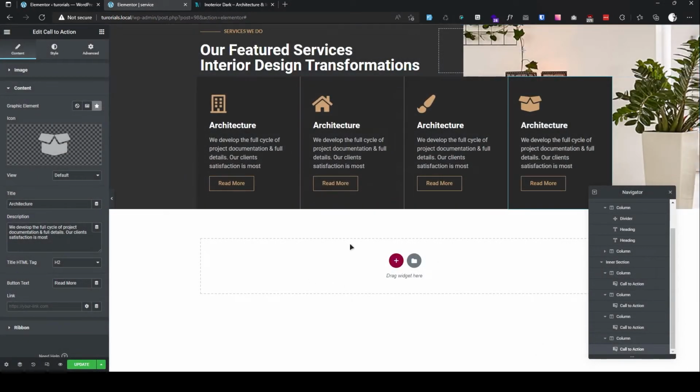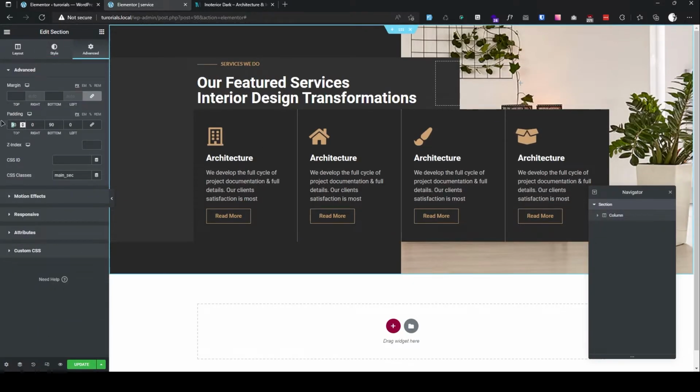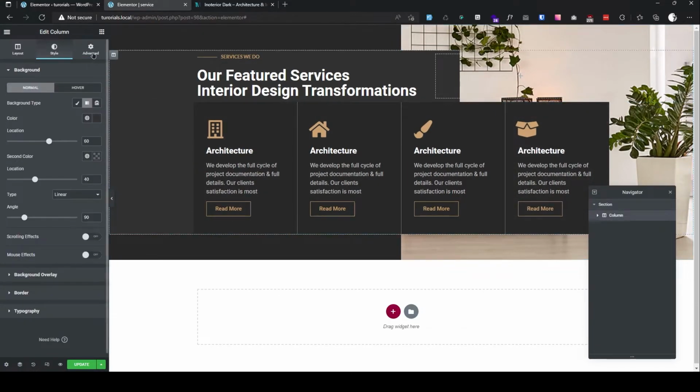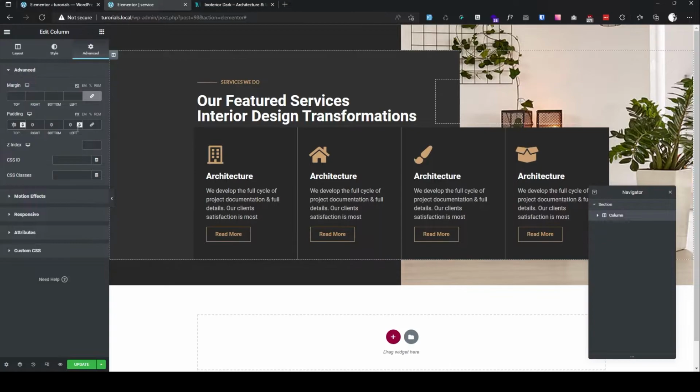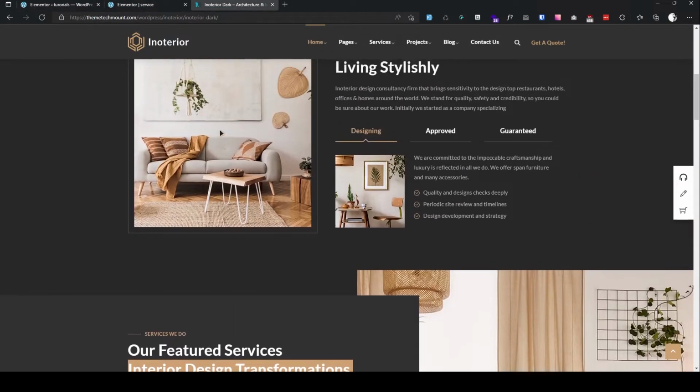So now we have 4 icons and now we can apply some padding around our section. So go to the main section. For the main section, let's set the padding to 70, and for the column, make the top padding 70, bottom 70. As you can see, this is looking almost similar.